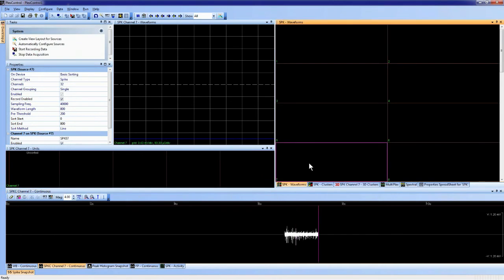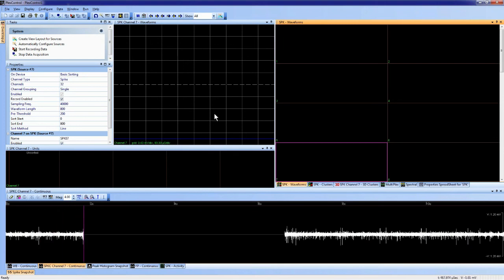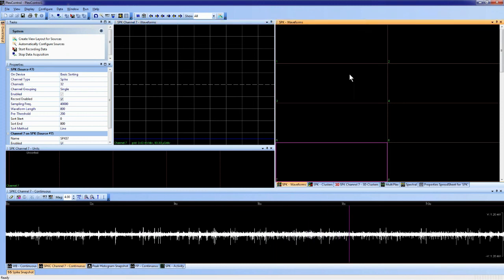So channel 7 is a channel that has some pretty good spiking information on it. I'm not seeing anything in this window up here, which is our selected waveforms window, and I'm not seeing anything in our array of waveform window. The reason for that is because nothing is crossing the threshold yet. In our waveform view, this blue line here is our threshold.